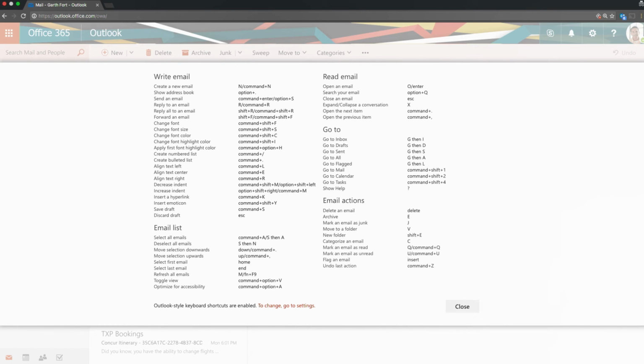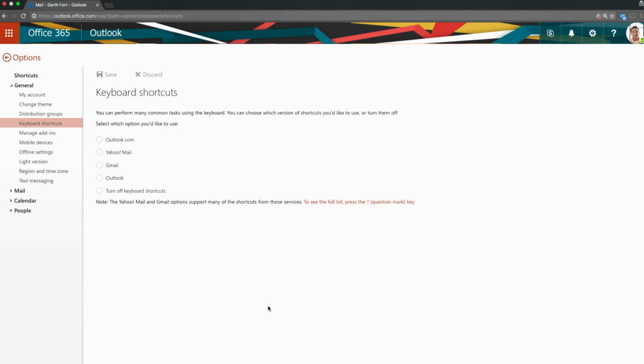You can memorize whichever ones you want. As a matter of fact, we have one more thing, which is at the bottom you see to change, go to settings. If you click on it, it goes to an options page where you can choose which set of shortcuts you want to use. One of the options is Gmail. Basically what we did was we took a look at all the Gmail shortcuts and we implemented them in OWA. So if you happen to be a Gmail user outside work and you're really familiar with the Gmail shortcuts, guess what? You don't need to learn a new set of shortcuts anymore. You can configure OWA to use Gmail shortcuts.